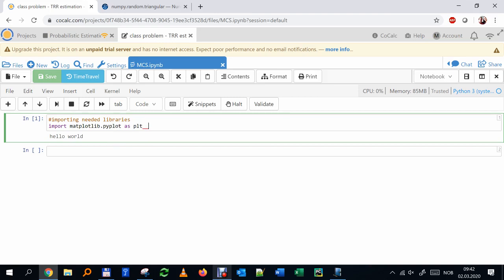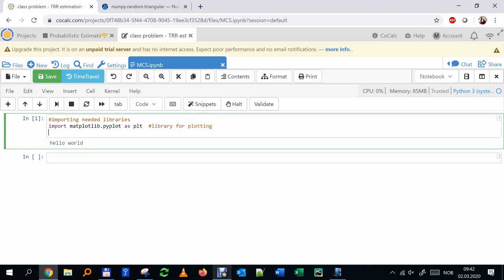Okay, and we can add a comment. If we really are beginners in Python, we can say library for plotting so that we remember. But with time, if you have been using Python many times, you know matplotlib is for plotting. Everybody that uses Python will be able to identify what that library is for.